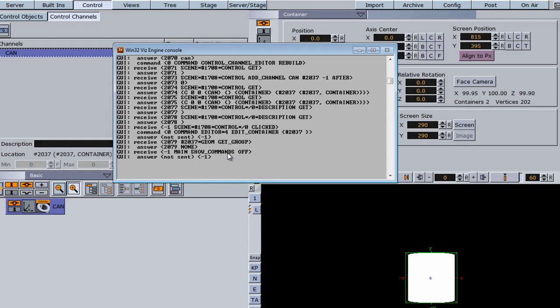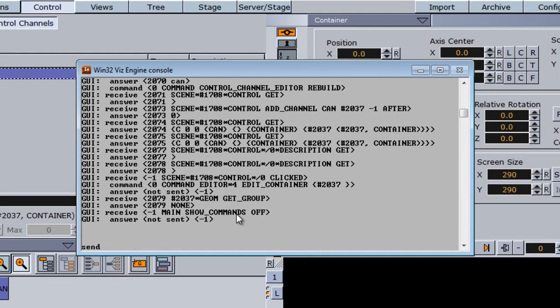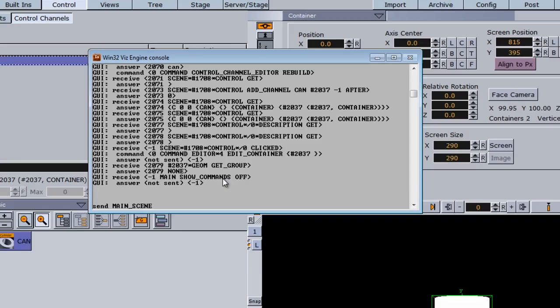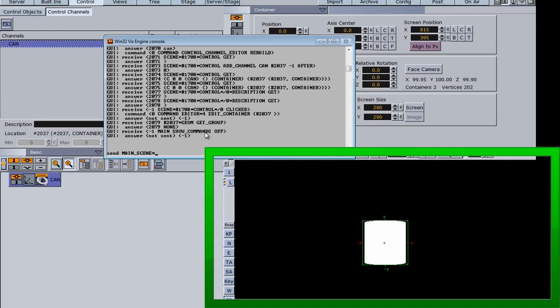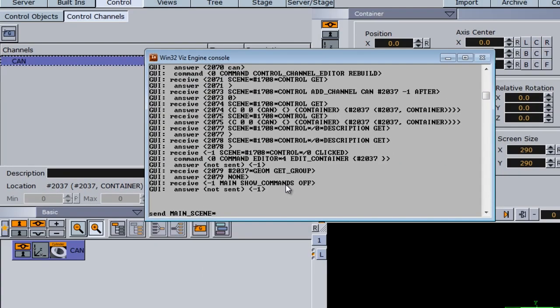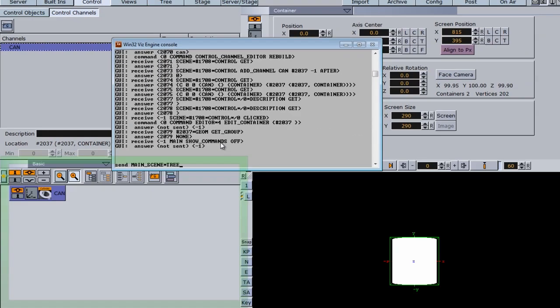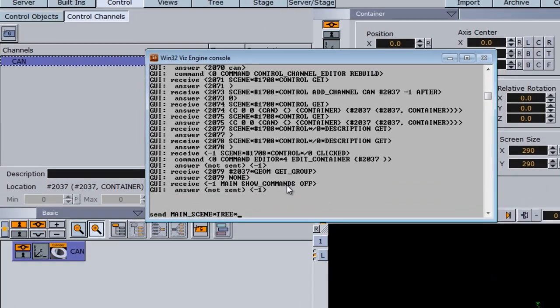And whenever you write within this shell commands window, first thing that we need to do is type in send, and that's going to send the main command. Next, within this shell window, we need to tell it where we're working. And this is the main scene, which stands for this particular scene that we have open at the moment. Next, I want to tell it where to go. So we're going to go to the tree. And we're going to type in asterisk.